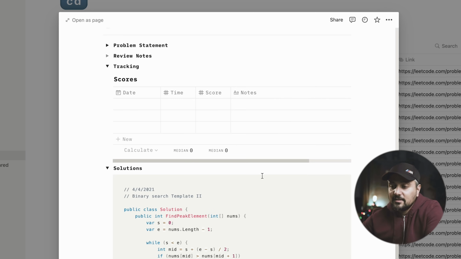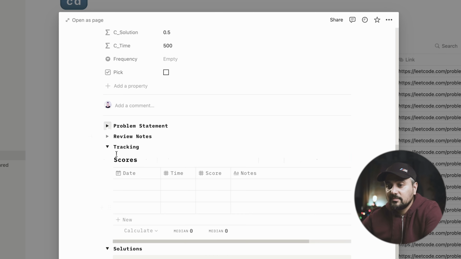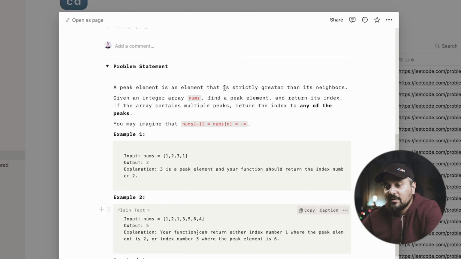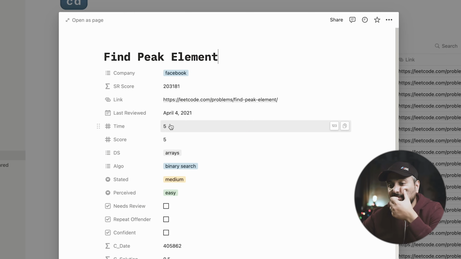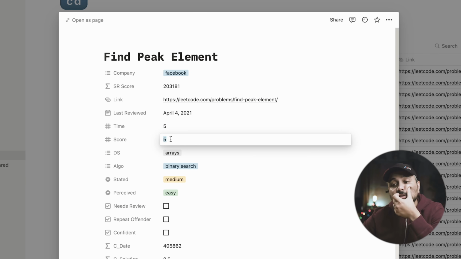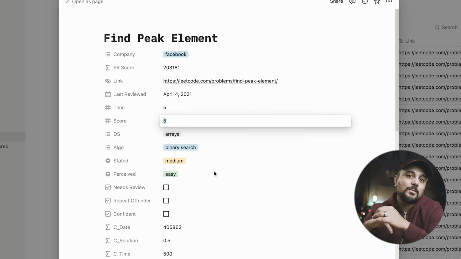So I go in and there's a problem statement over here. You read it, solve it, and then grade yourself on it. In this case, I would grade myself over here: how long it took and what the score is. My scoring template is 1 through 5. If you did 5, that means you got it perfectly. If you did 4, you almost got it. 3 means meh. 2 means you kind of struggled. 1 means you had no clue, okay?